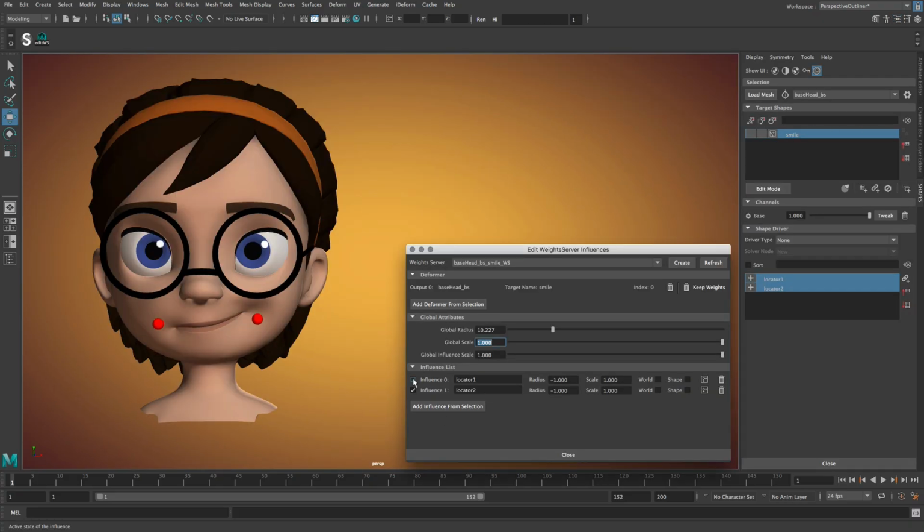Influences can be toggled on and off individually and can have separate radius and scale values. A radius value of -1 means that the influence uses the global radius. Any other value gives the influence its own radius.